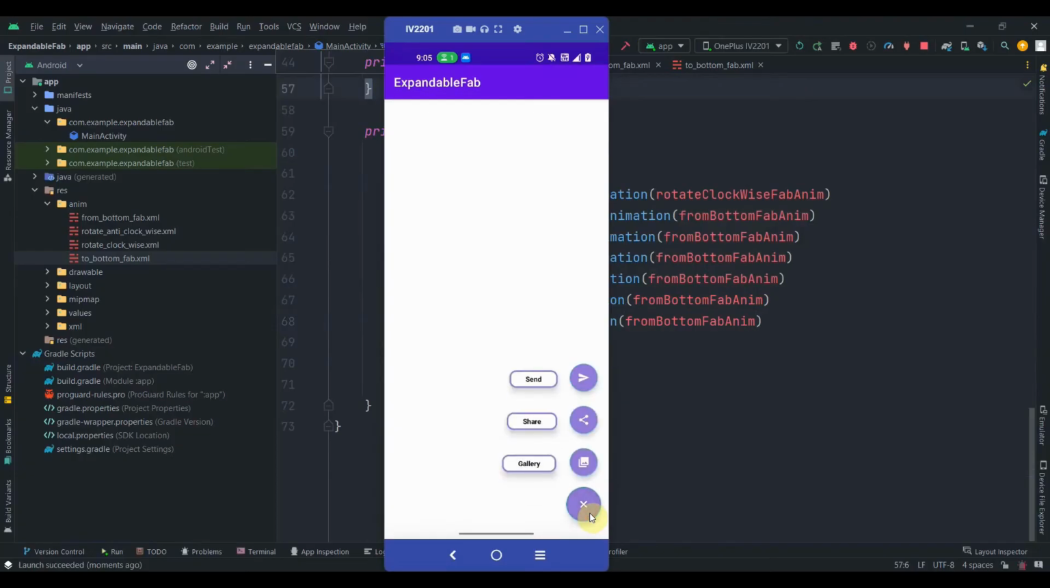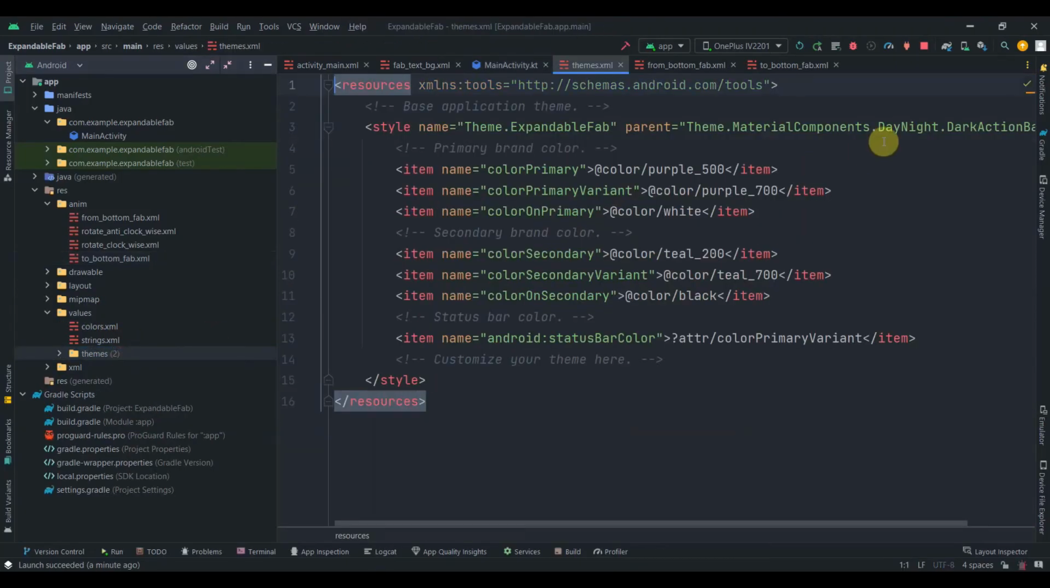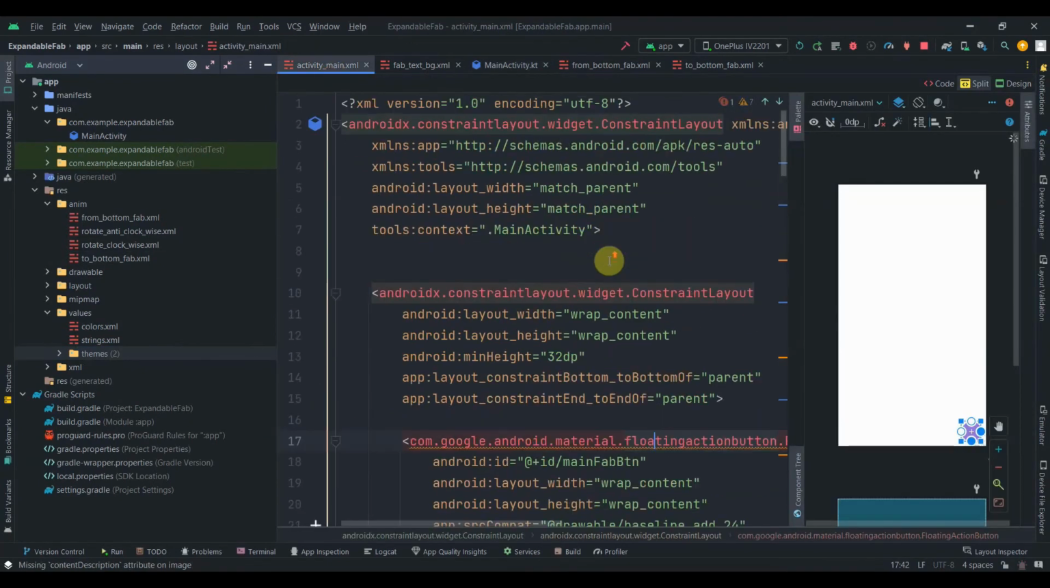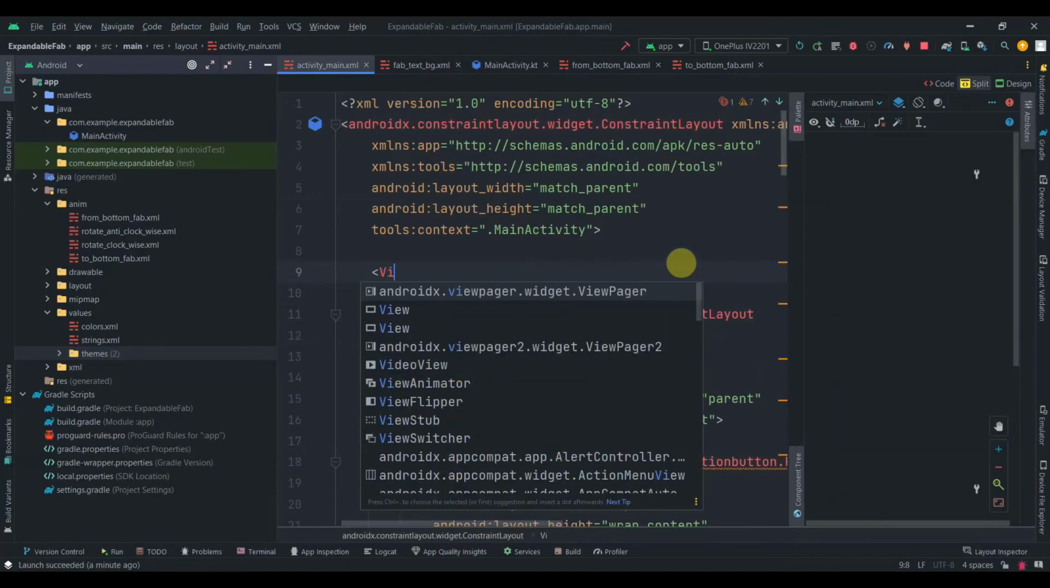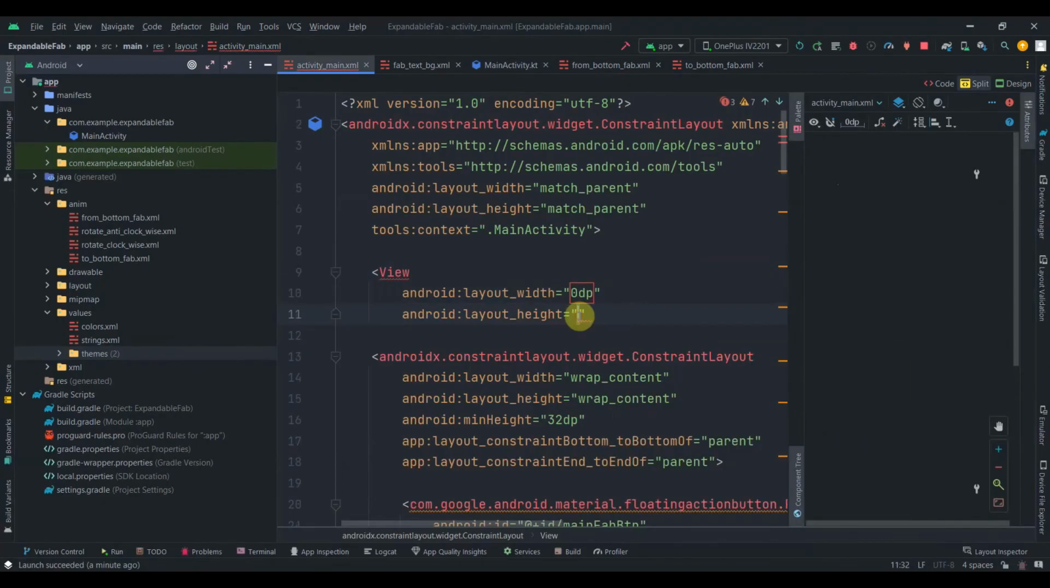Cool. So now we also want to implement a few more functionalities, and we also want to set up a dim background. So if you like the white background, you can stay with the white background, but if you want to dim your background, you can just do the next thing. First of all, I just don't like the toolbar, I'll make it no action bar. Cool. So in the activity main, I have created this constraint layout here, and on top of that I'll create one view. So a view which will be of 0dp and 0dp.